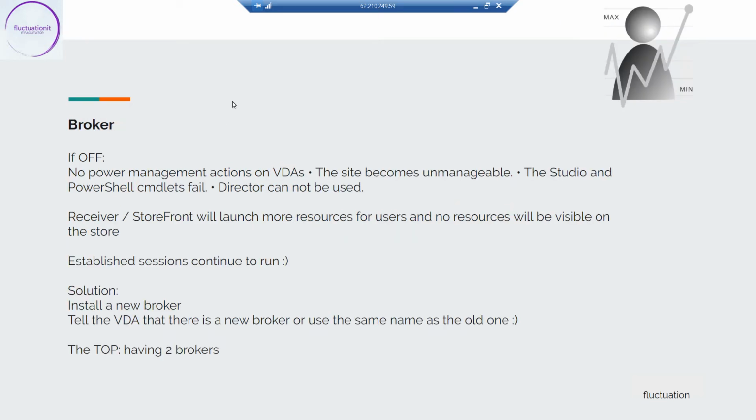Secondly, we have the broker. You will see in the lab, a very simple lab, we just add broker 2 to broker 1 and it will update the database. So if you have just one broker and it doesn't work, you have no power management on the VDA, you cannot manage it, Studio and PowerShell commands fail, and Director cannot be used. And of course the Receiver in StoreFront will not see any resources. But established sessions continue to run, it's not an issue.